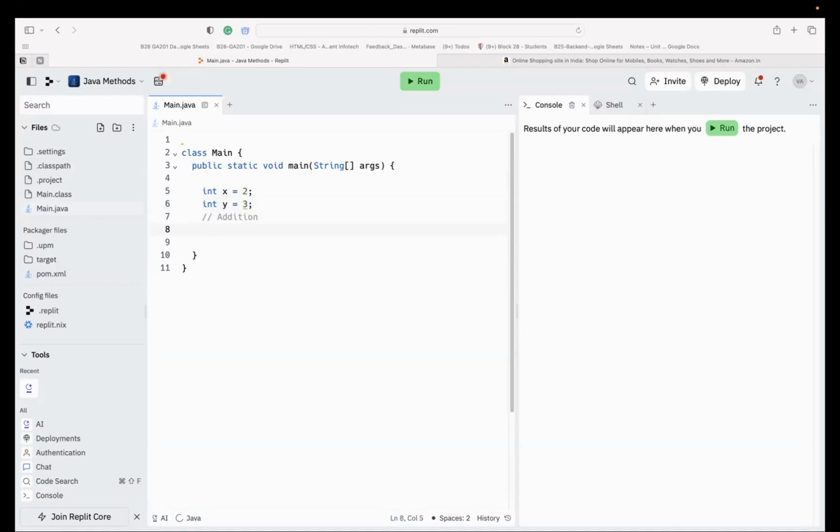Now if I want to perform the addition, it will be something like this: int add equals x plus y. Now if I execute it, the addition value is add. So that is the main thing. Now this is for addition.